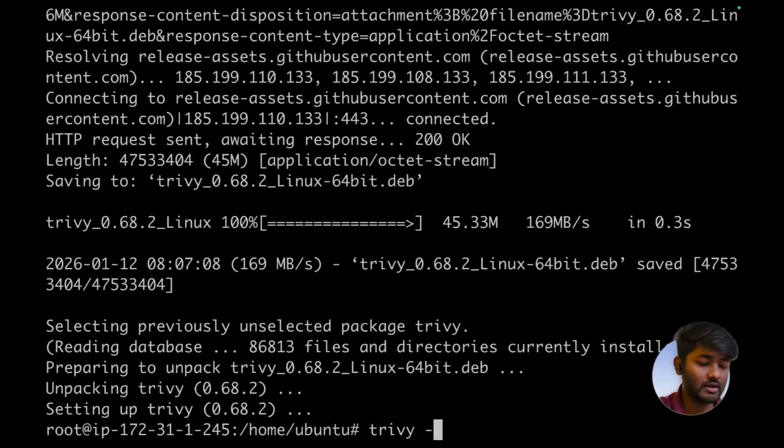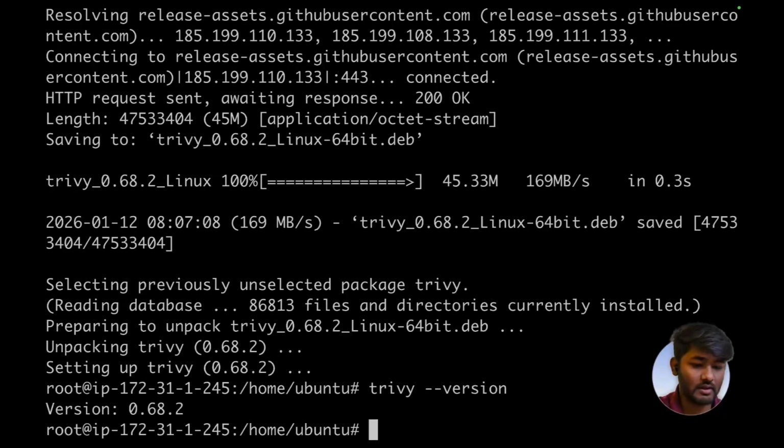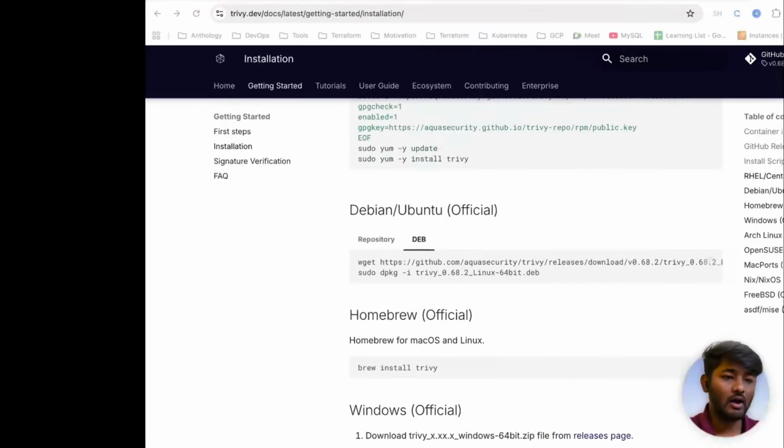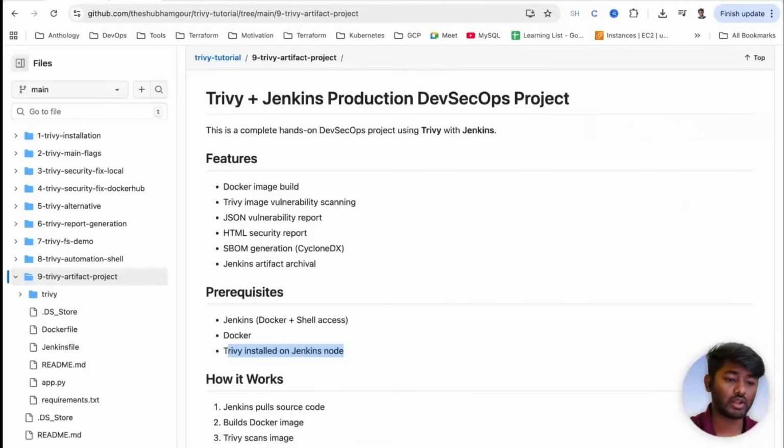Okay. Let me confirm the Trivy version. And Trivy is installed too. All right. Now the base, whatever was required for us to run the project, is ready. Let me explain what we are going to do today.